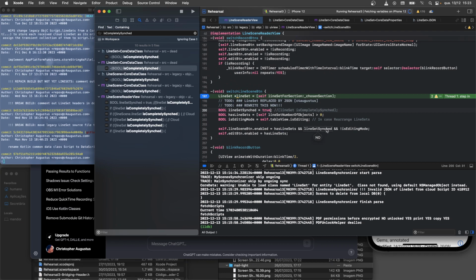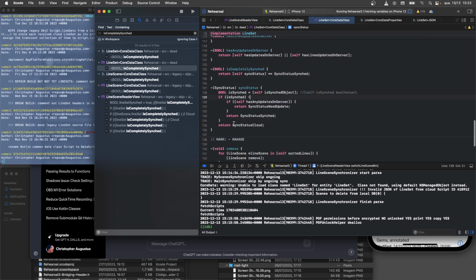So really I should just have a function here. And it's going to take more to figure out the exact, all the logic that's going to determine this. Let's go back to the original logic. So it has this notion of sync status cloud, sync status synced, sync status need update. These are all values.